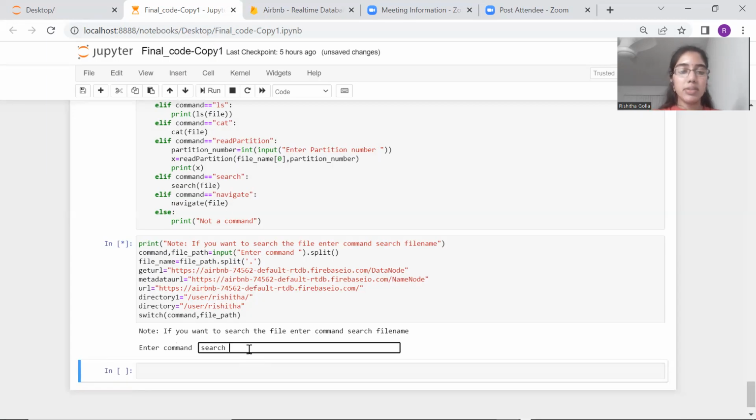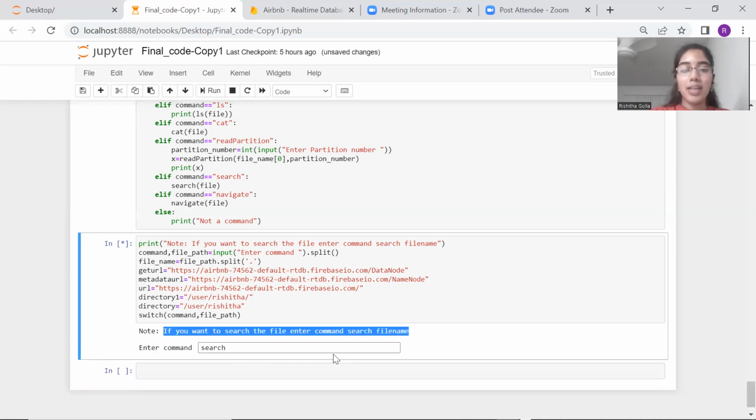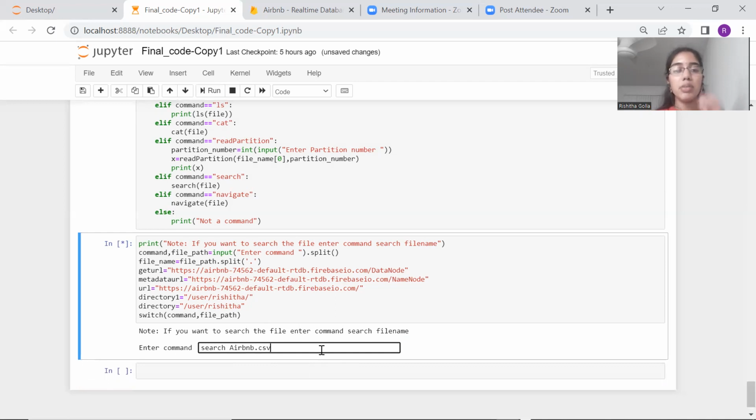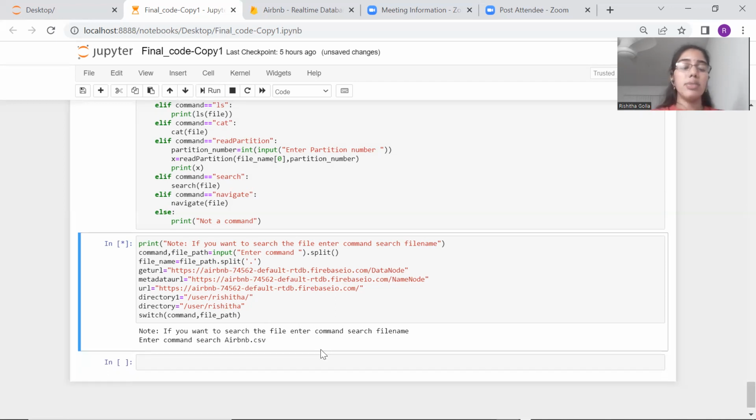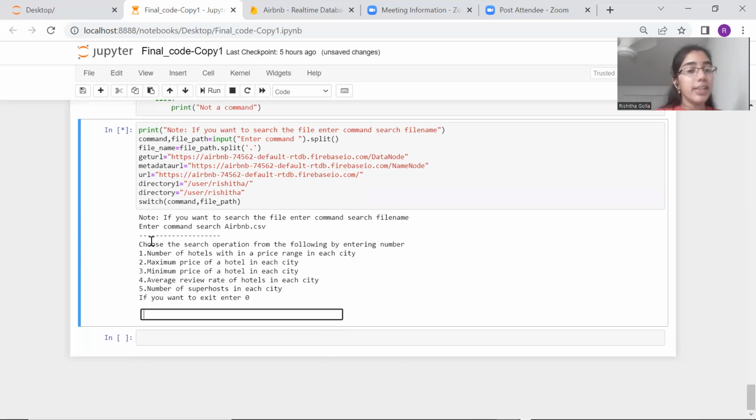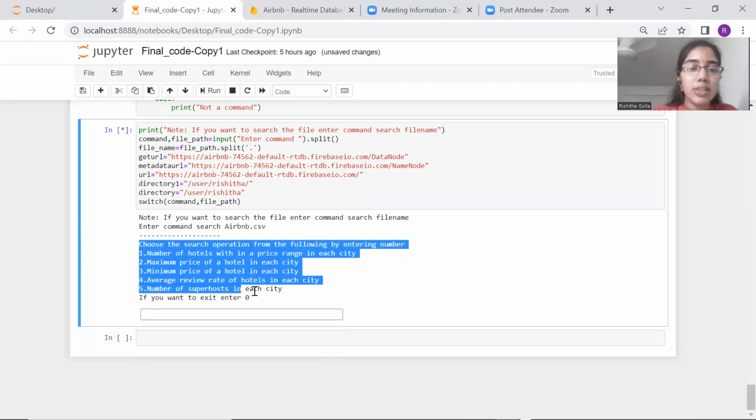So I want to search. For searching, I have given the instruction: if you want to search the file, enter the command search followed by the file name. So the user can use the command search and the file name which you want to search. In my case, it's airbnb.csv. I'm entering that, and it gave me some instructions. Let us read this.